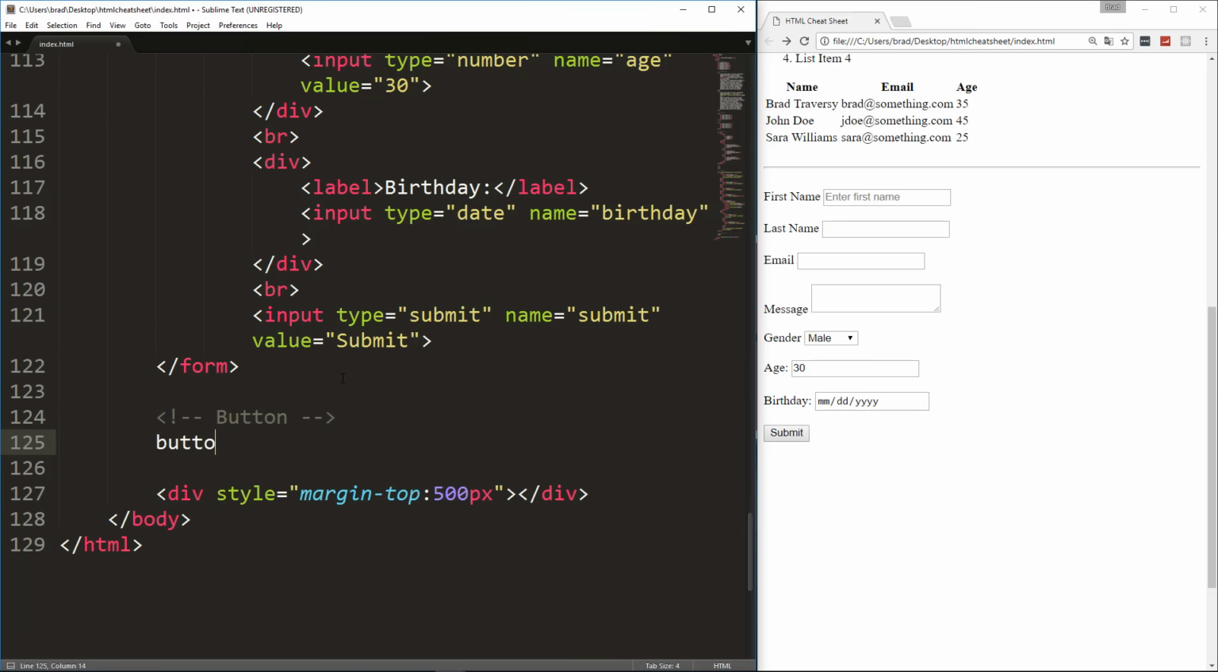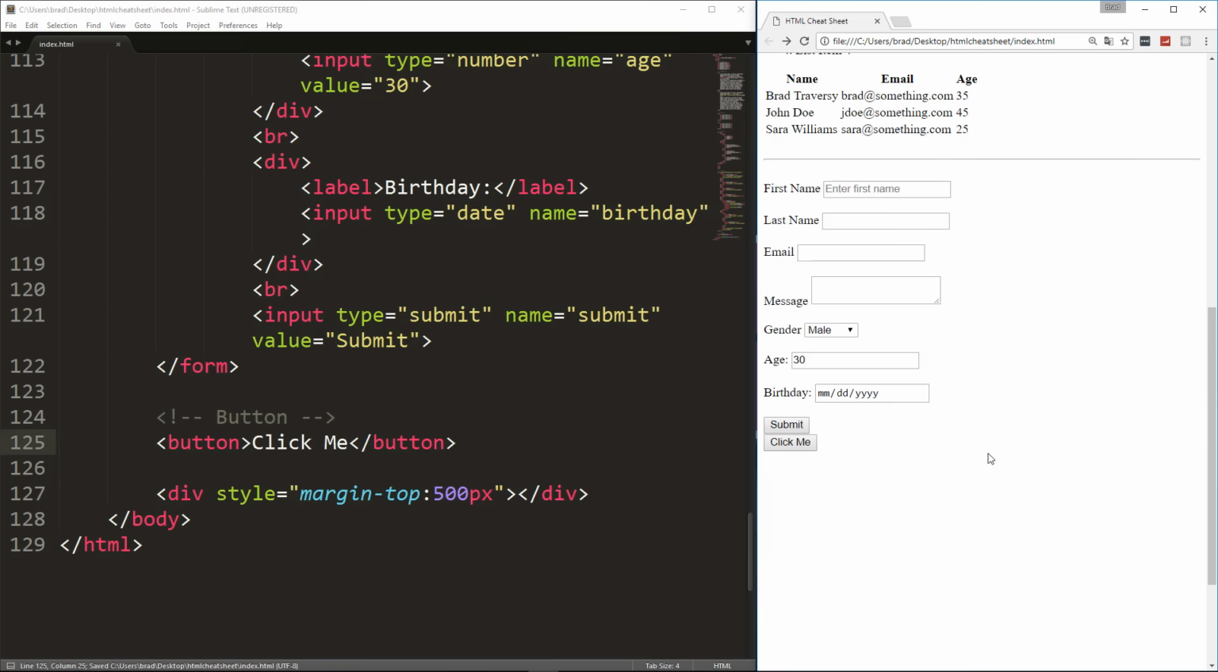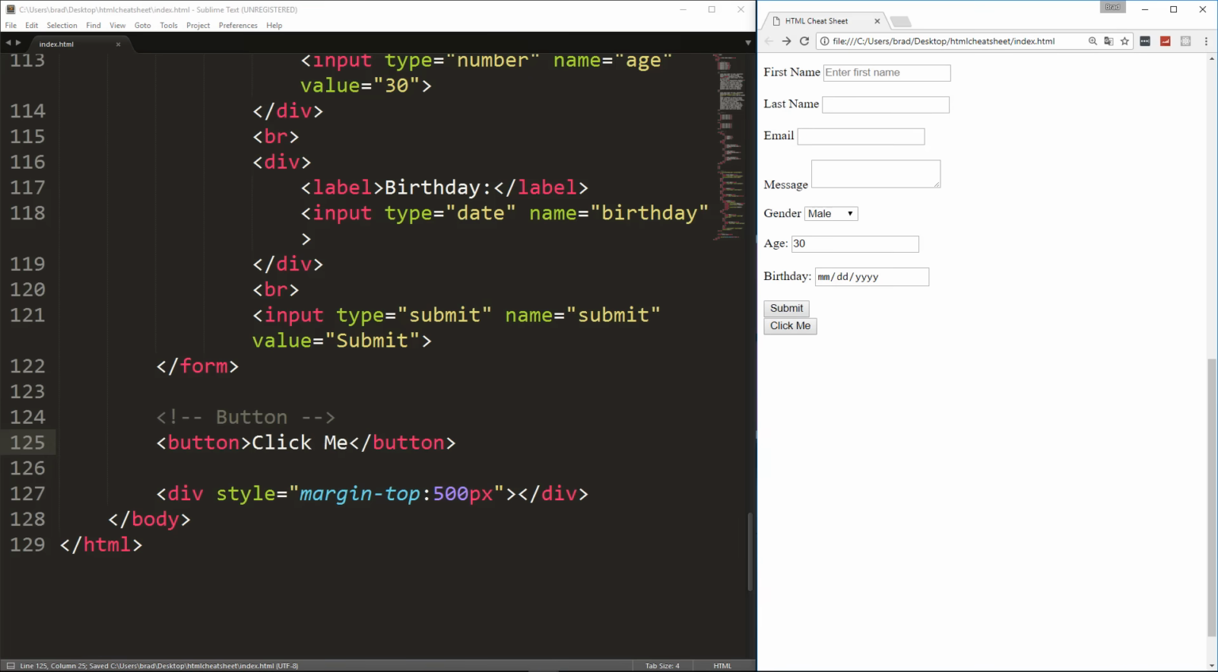And there's a button tag. Okay, so we'll put a button tag here, and we'll just say click me. Now this isn't going to do anything. If we reload, it's going to show the button, but it's not going to do anything because in order to hook up a button to actually do something, you need to use JavaScript.